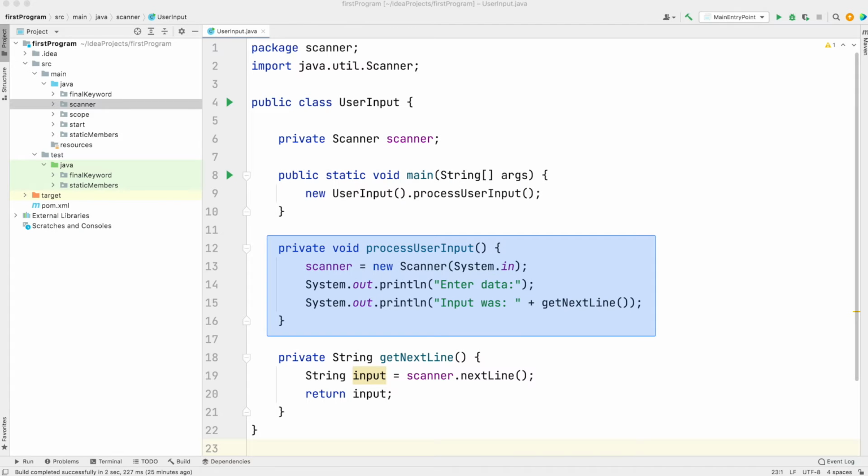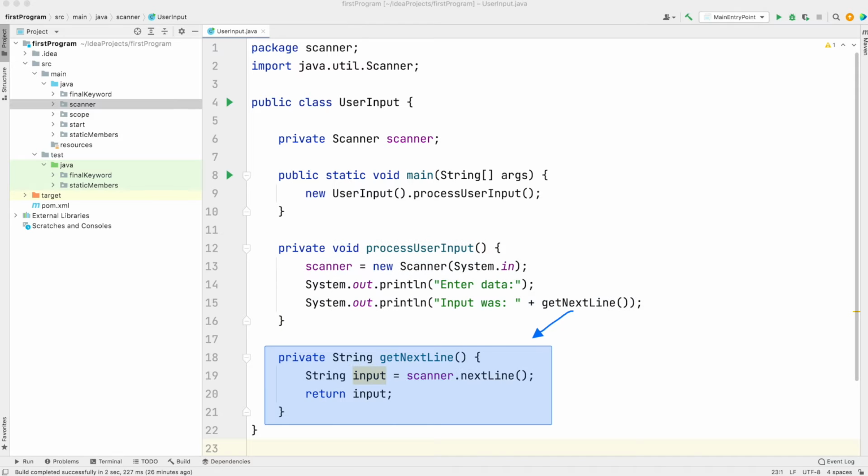processUserInput will prompt the user for keyboard input and display the result. Inside the getNextLine method is where scanner.nextLine is called. This is the point where the user will type in their input, and the result will be held inside the input variable. Let's run this and see what happens.